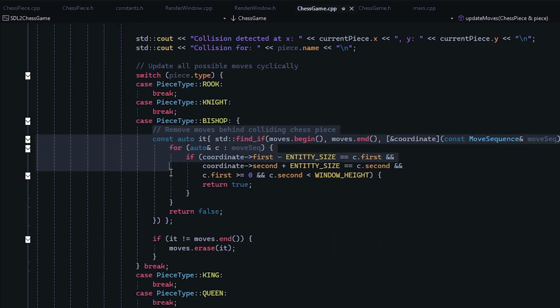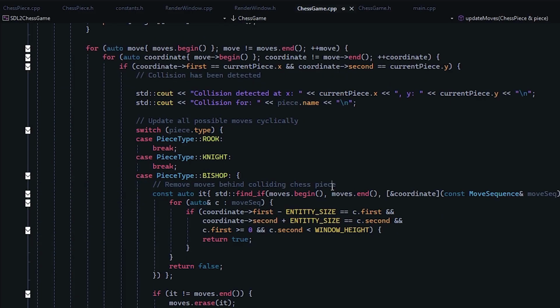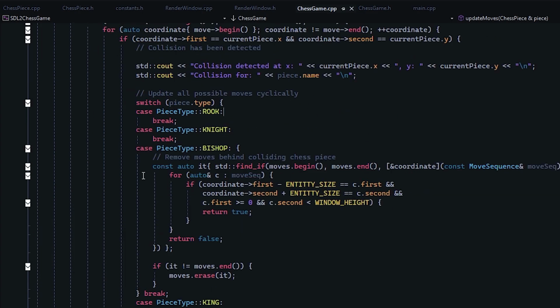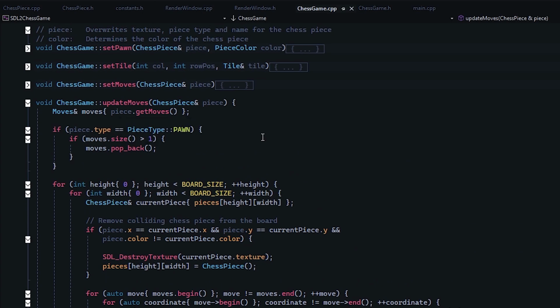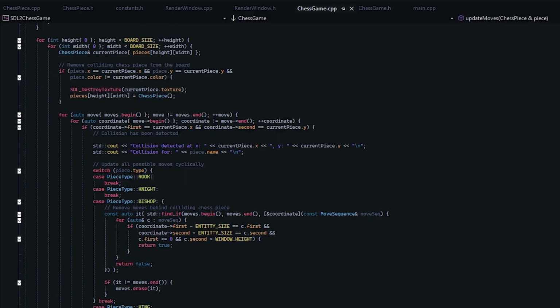So I am done with the bishop for now. I might break these into separate functions, so removing all of the moves go into separate functions, so it doesn't get too messy in the switch case, because as you can see, if I zoom out a little bit here, this function is already super messy.